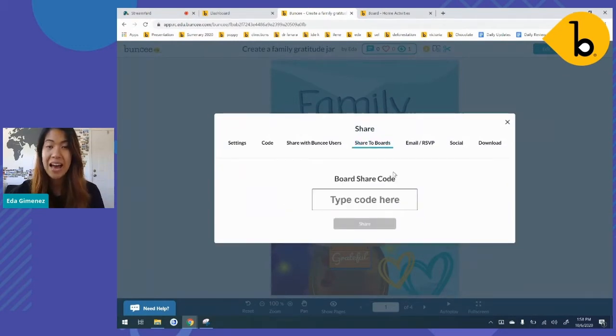And it'll ask you to share a new code for your Buncee board. Every new Buncee board that you create has a code associated with it. When you take that code, you'll be able to share this Buncee to that board directly. So let me show you how that works. Now that we need to get a board code, let me open up one of my own Buncee boards that I have as an example.